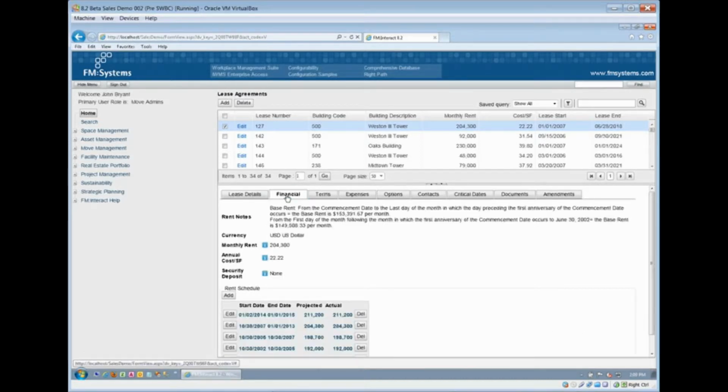When we get into more financial components, we can keep track of not only the notes, but maybe now we're taking that square footage, we're using that monthly rent, and we're actually performing some calculations to get our annual cost per square foot. We could look at what exactly we have as part of that rent schedule. What's the start date and the end date? What were our projected versus actual numbers there as well?